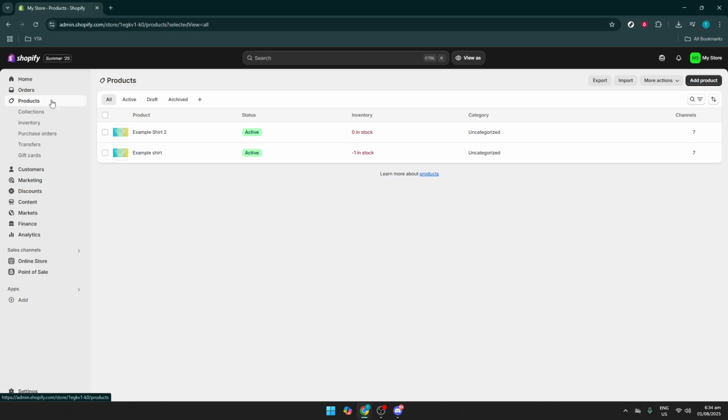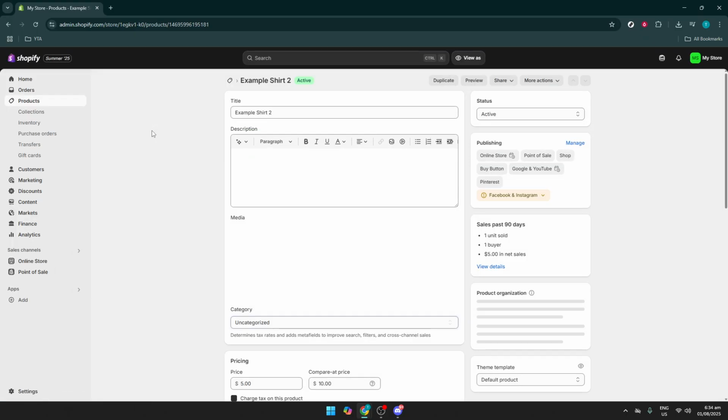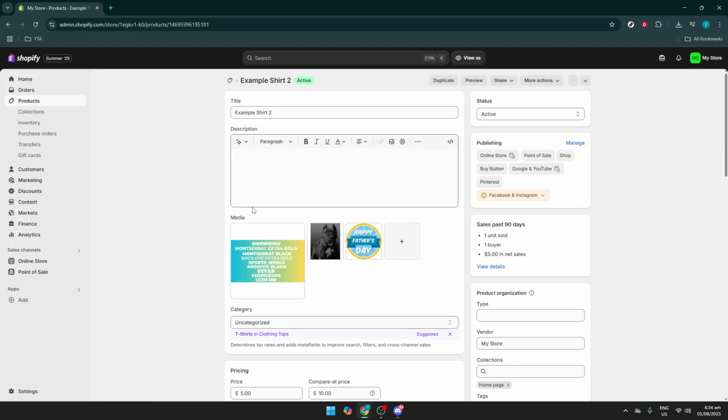Next, hit the Products tab and you will see a list of all your items. For demonstration purposes, find the item named Example Shirt 2. Simply click on it to bring up the product-specific settings page. If you're going through this for the first time, it'll give you a clear picture of how each individual product can be managed on Shopify, which is invaluable for maintaining control over your store.